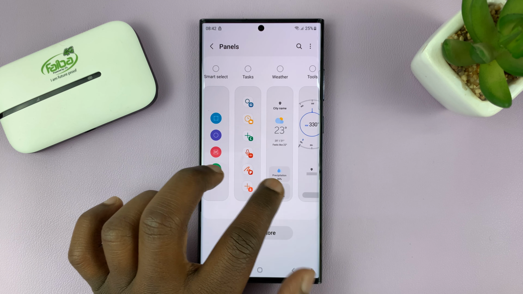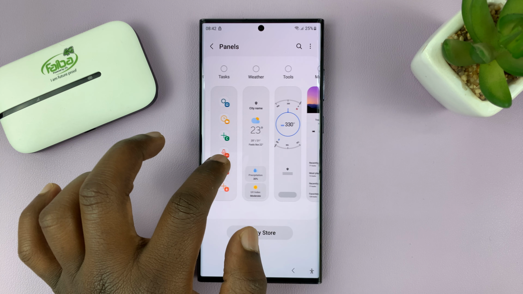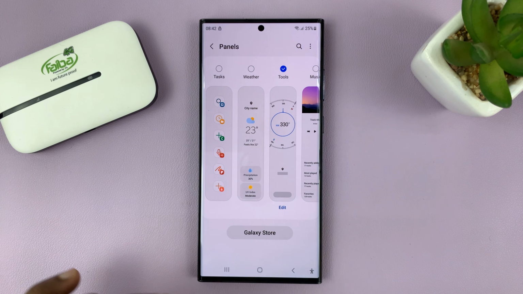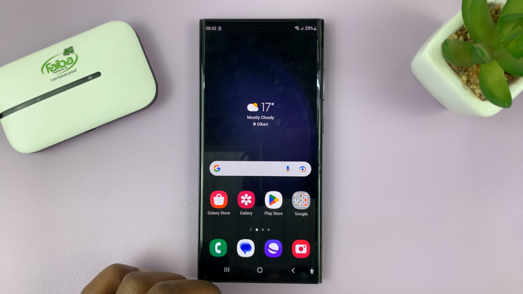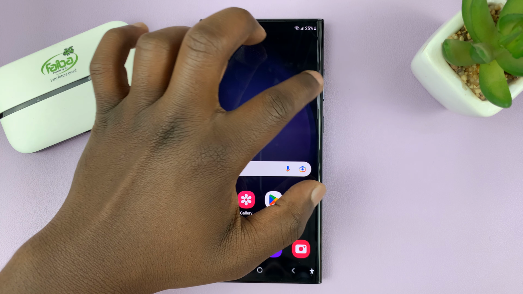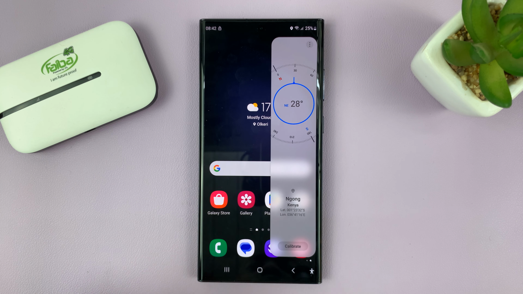So just look for tools, and tap on tools to make sure you add it there. And then you can now hit the back button all the way back to the home screen. So now when you bring up the edge panel, you can swipe again to show the other edge panel, which is this tools edge panel.